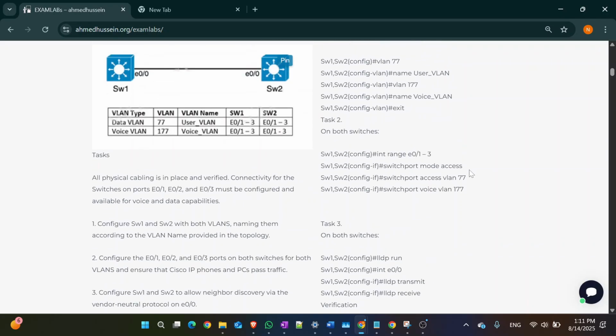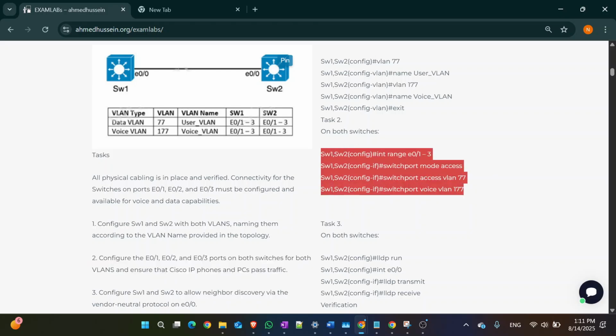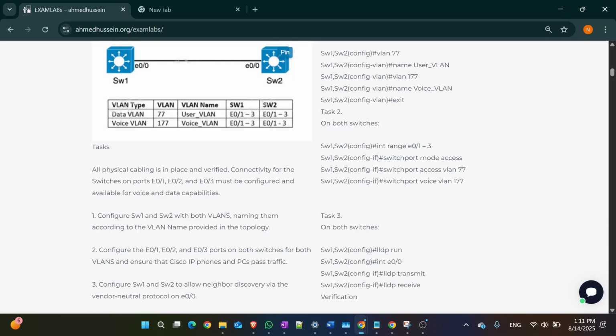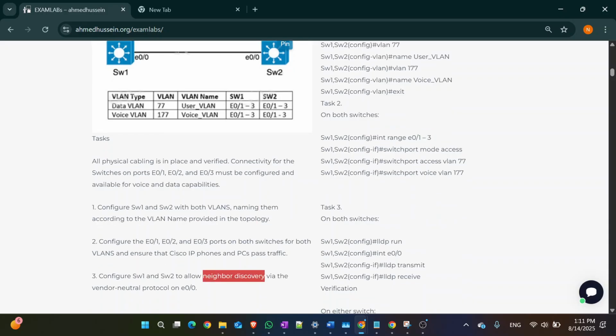Second, for the ports to ensure that they pass traffic, you just do this part. This is what it says. Okay, switchport, if you memorize this, you're totally well. Task 2 is related to the interface ranges. Now this part, neighbor, okay, I hope you get it.